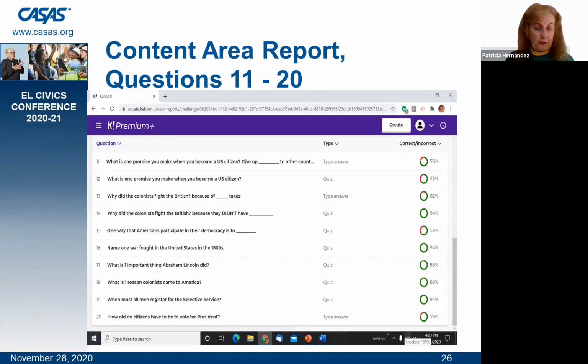However, a couple of the questions, number 12 and number 15 in particular, about the promises we make as part of the naturalization ceremony and how we can participate in our democracy, were answered correctly only 59% of the time. I need to review these topics as well as a few others on the quiz, especially where the students scored 65%, 71%, and 78%. A couple of these more difficult questions have to do with the life of Benjamin Franklin, and the third about the Constitution. So I clearly will include these topics in my lesson plan.